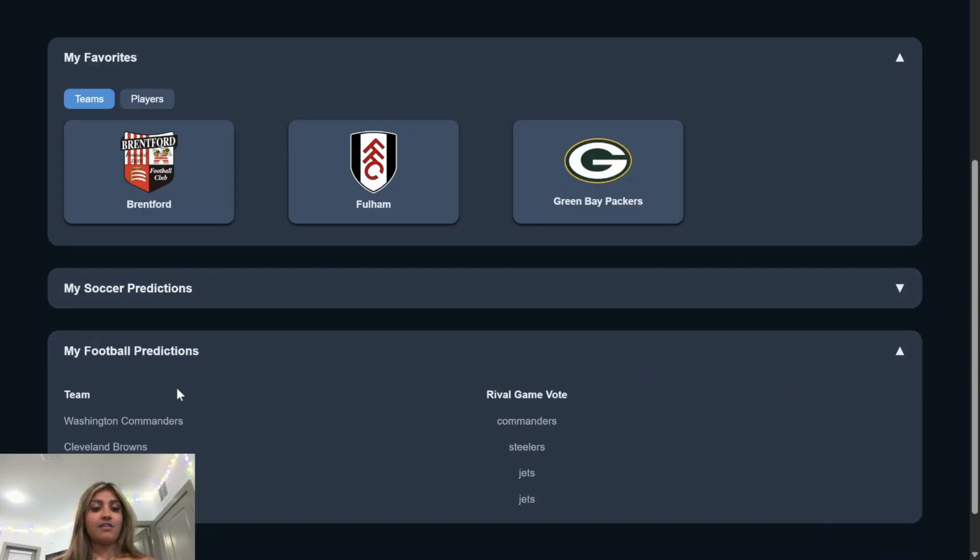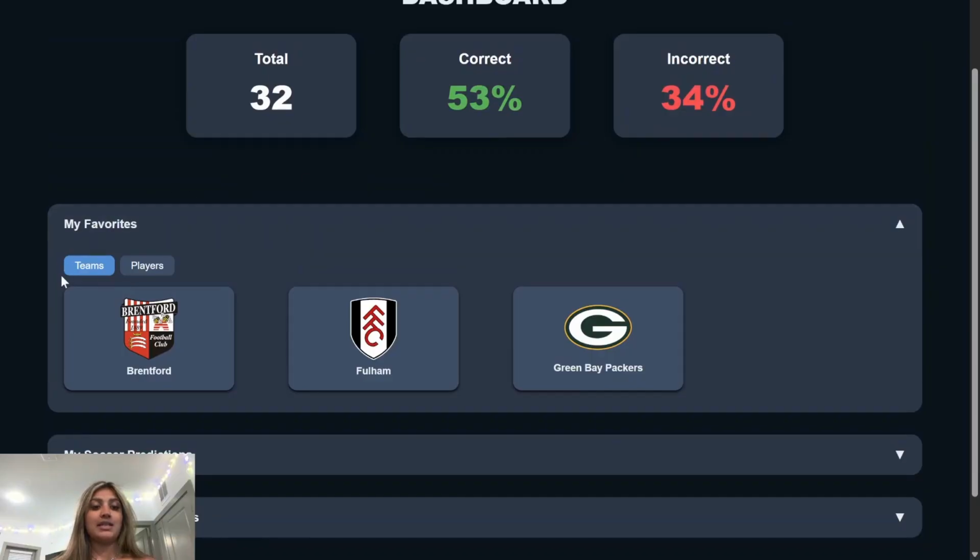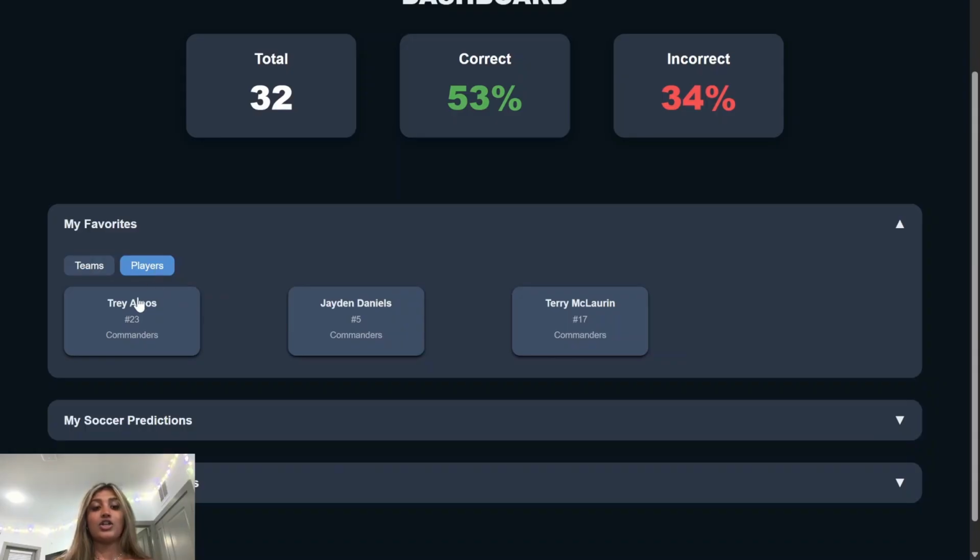Down here, we have the football predictions. For each team page, there is a rival game vote, and these are Alex's selections. And up top, we have his team favorites. So he likes Brentford, Fulham, and the Green Bay Packers. And his favorite players are Trey Amos, Jaden Daniels, and Terry McLaurin.